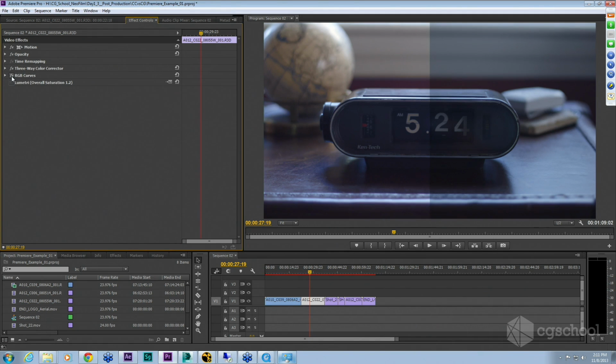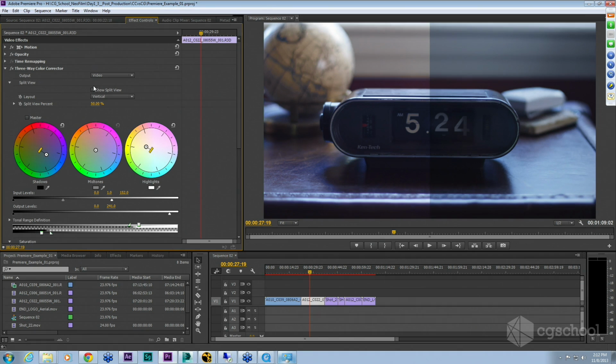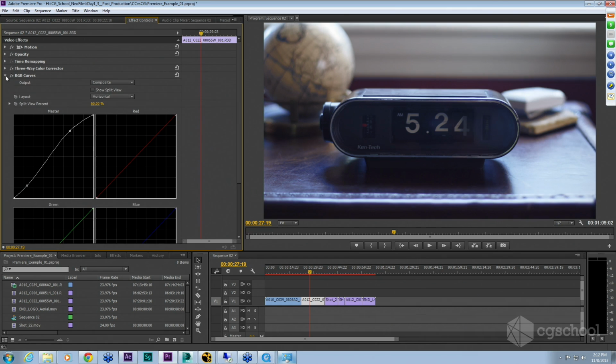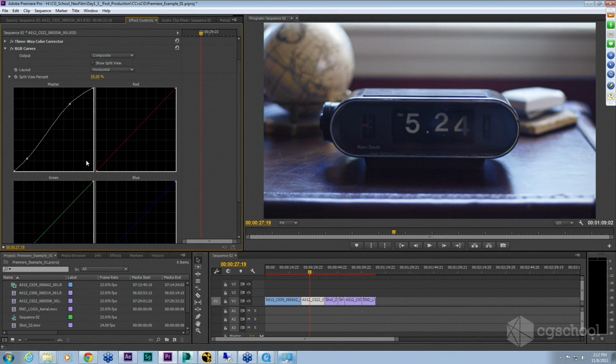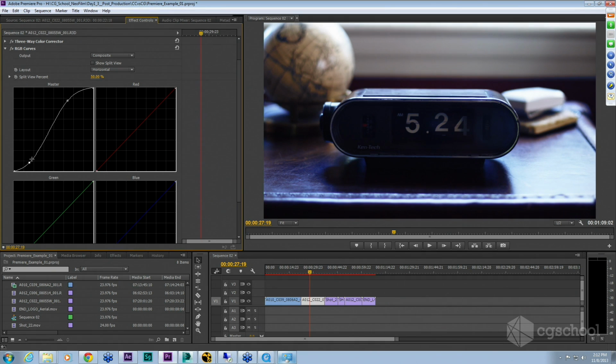Then we added some curves to it too. Let me just get rid of that split. Same thing, an S curve. You don't want to clip the blacks on this thing, but you can go a little darker here if you wanted to. It looks way darker on the projector in there, but I can actually see here on the monitor where the clock hits the table. So as long as you don't have pure black in there, you should be good.